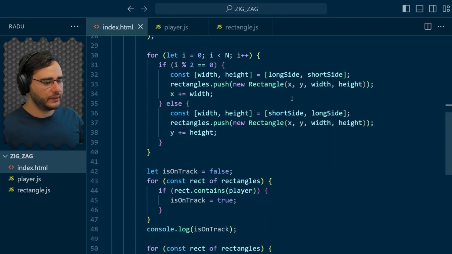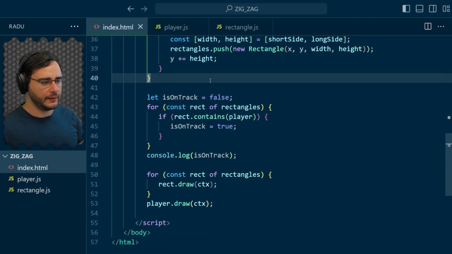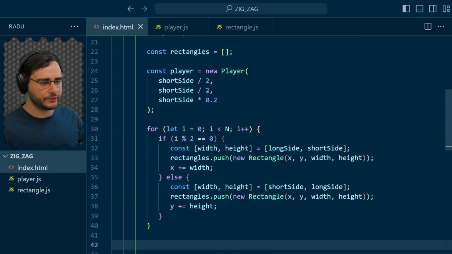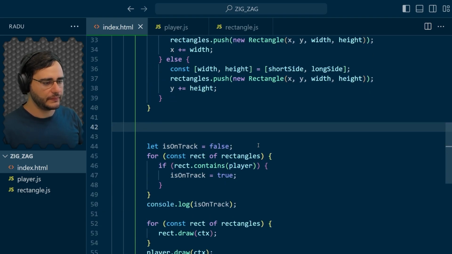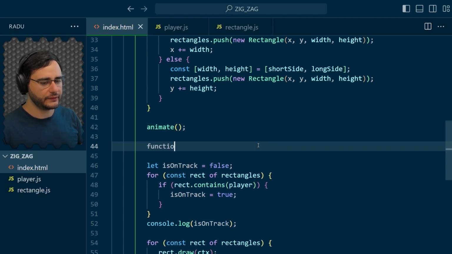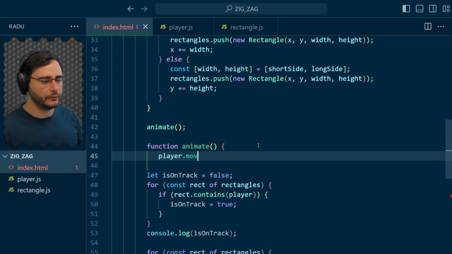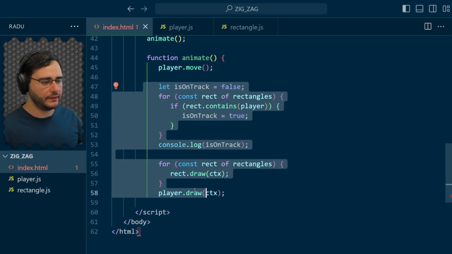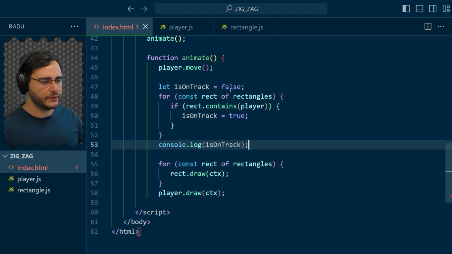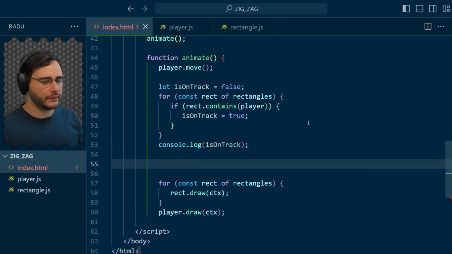And with these methods here, we can go back in index.html and start animating. I'm going to do it here below generating the track and animate. It's going to be a function that we create, so function animate. And in it, we are going to move the player like so. And then let me align everything inside here.